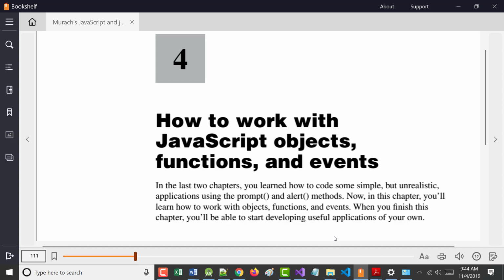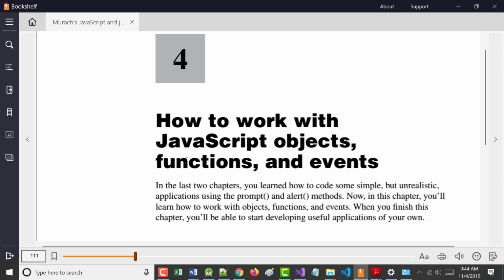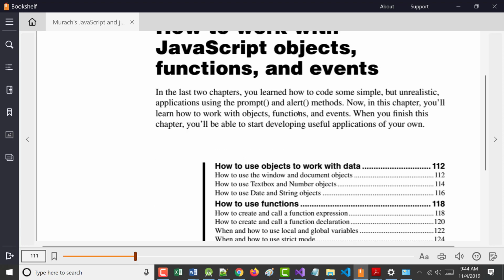Some of this object stuff, we'll look at that in a minute. The events, we'll start looking at events. This is probably going to be the hardest thing. That part in chapter 6 will probably be the hardest part of the book for both of you. All right. So it says in the last 2 chapters, you learn how to code some simple but unrealistic applications using prompt and alert. In this chapter, we'll work with objects, functions, and events.